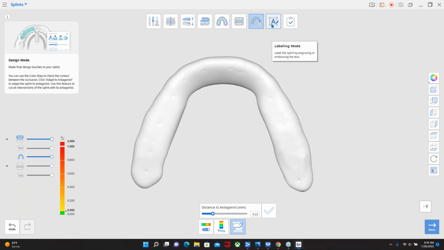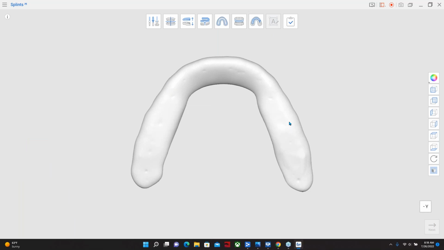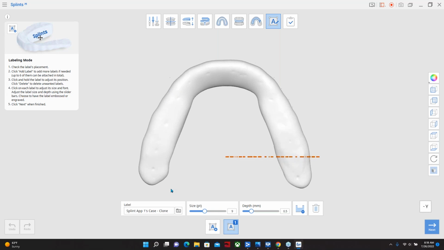And our last step, labeling mode. Go ahead and click that. And you'll see how simple this is. So you can actually change your label here. So let's go ahead and I'm going to maybe delete this. Let's call this, for the sake of the webinar here, Emily's splint.